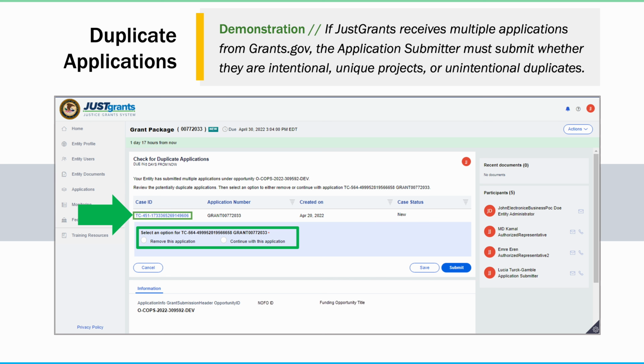Select the Case ID link to review the application details. Selecting Remove this application resolves the duplicate application and changes the status to Resolve Duplicate. Selecting Continue with this application creates a new case in JustGrants to be completed and submitted as a separate application.